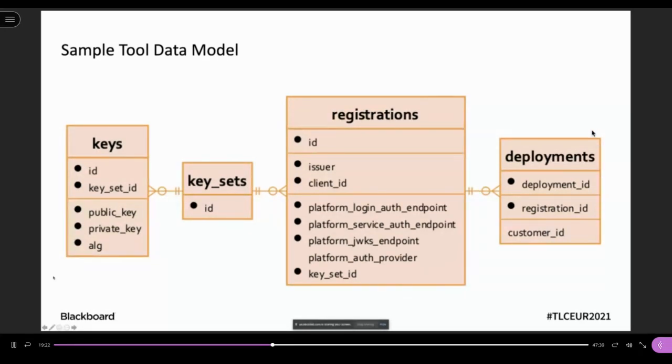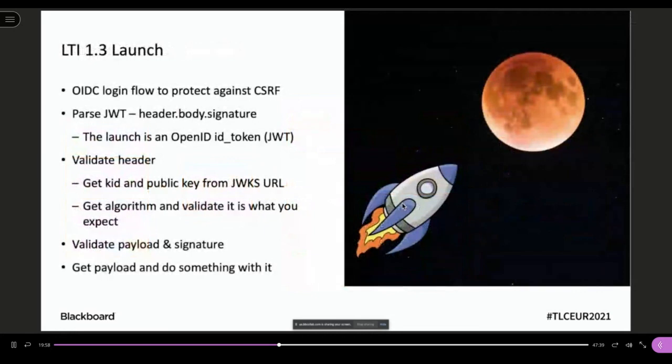Each registration can theoretically have multiple deployments. Say you're at a large institution like UCLA, or pick a European one, but they have different colleges or different schools, and each one has a different deployment of that tool for billing reasons, for keeping data segregated, whatever. That's where you would create a separate deployment, potentially for each registration, or multiple deployments for a registration.